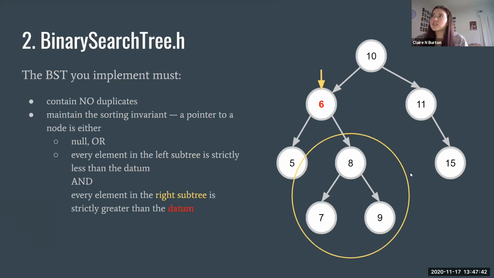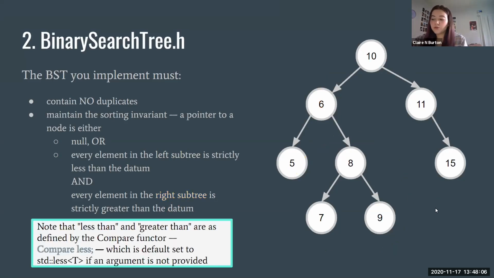And it's not just that the left is less than and the right is greater than, but the entire left subtree is less than the datum that you're currently looking at, and the entire right subtree of a datum that you're currently looking at must be greater. So that's the sorting invariant of our binary search tree. Everything to the left, less than, everything to the right, greater than what we're currently looking at. And that's going to come into use for us, especially when we're looking at the check sorting invariant function.